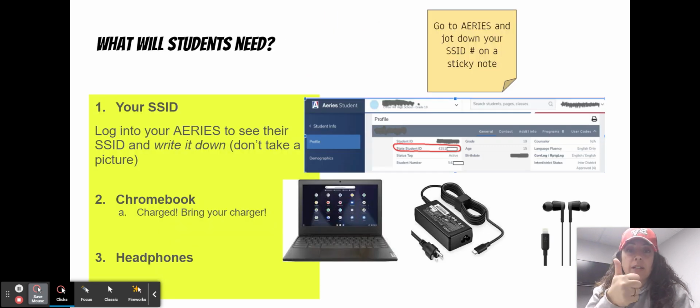Okay, so what will students need? Students are going to need their SSID number, so state student ID number. This is different than their Rancho Verde or Val Verde ID number. This is not their lunch number. This is the state student ID number. And we will have printed cards with that number.